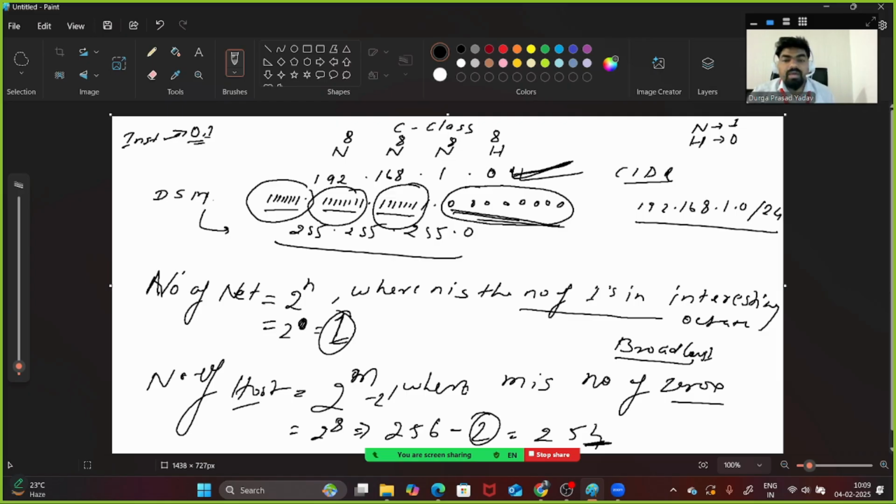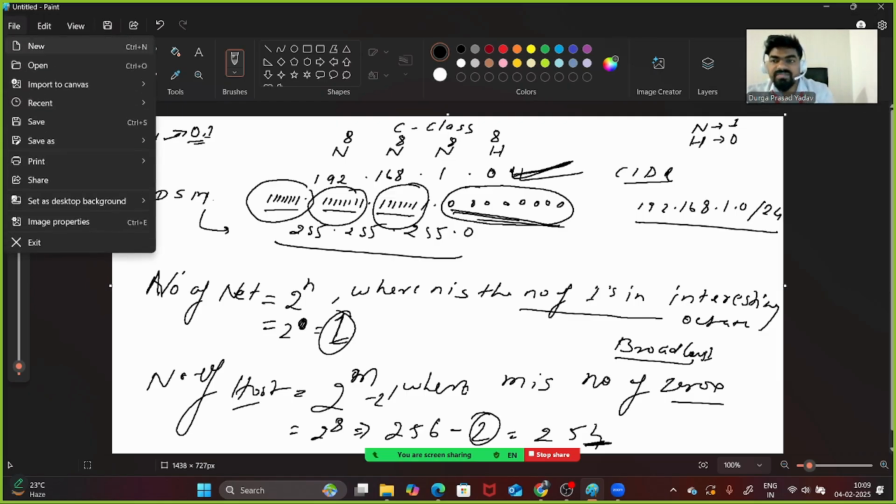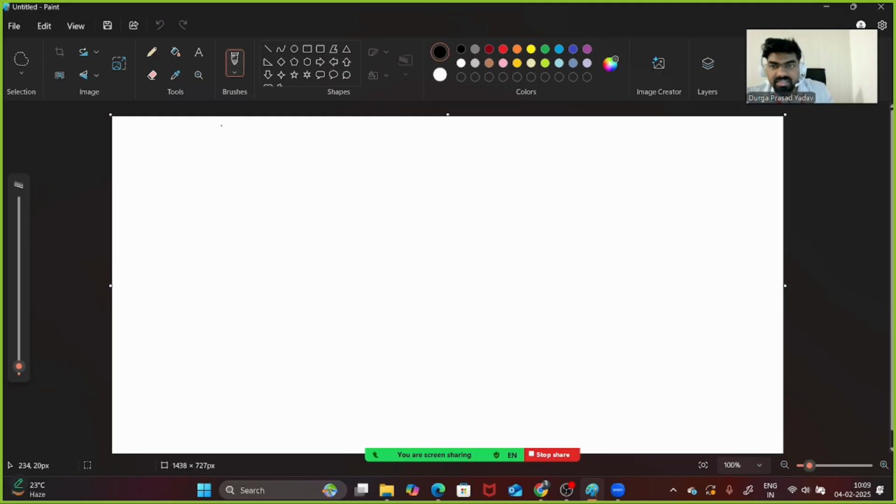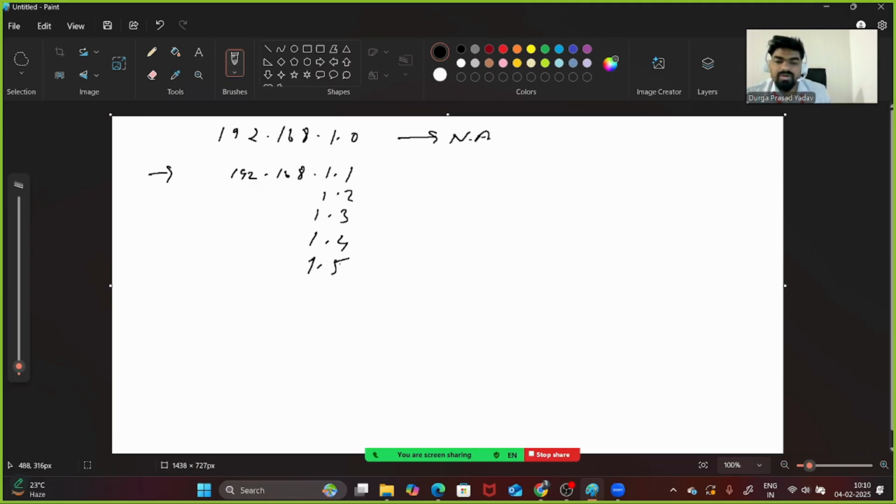254. Now what is that 254? If I tell you, you write the same IP address here, 192.168.1.0. This is the network address. The first IP address from this will come 192.168.1.1, second will be 1.2, third will be 1.3, 1.4, 1.5, 1.6, 1.7, 1.8.